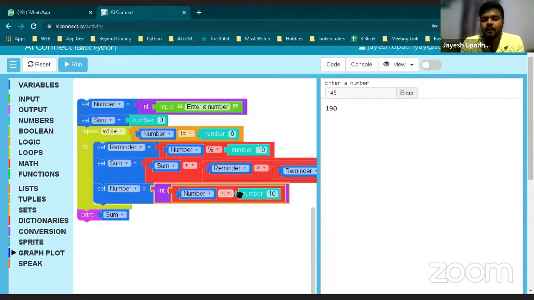This 145 divided by 10 will give me 14.5, and then if I do int, it will give me 14. Okay, so I stored it inside the number. So 14 is stored in the number. Now my number is reduced. Then 14 is not equal to 0, the condition is true, and it will go inside the loop. So like this way, you will do it.